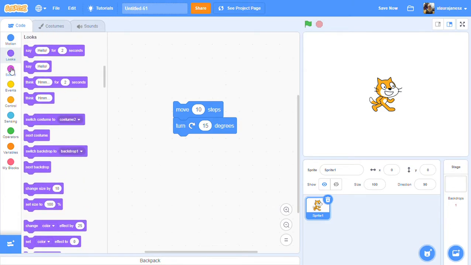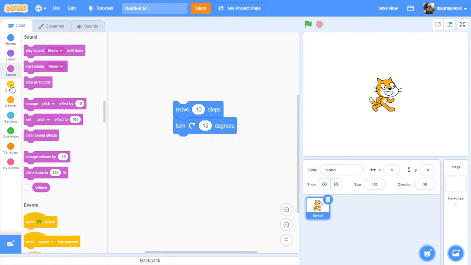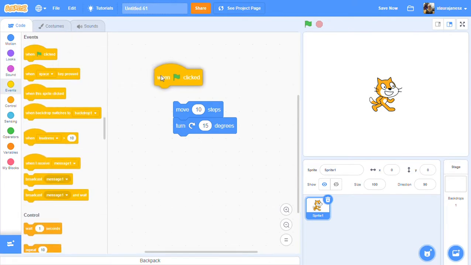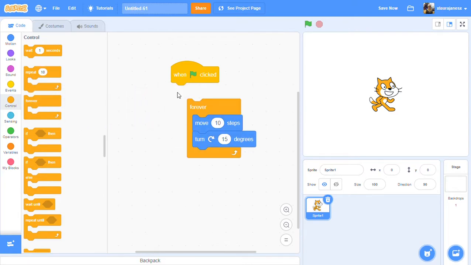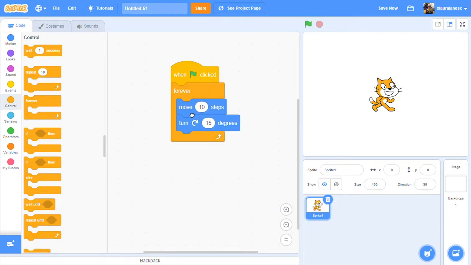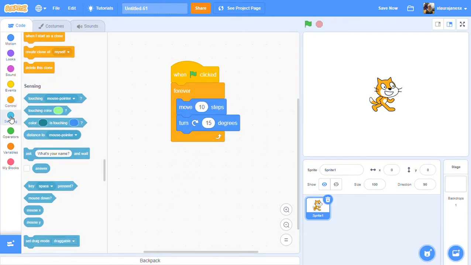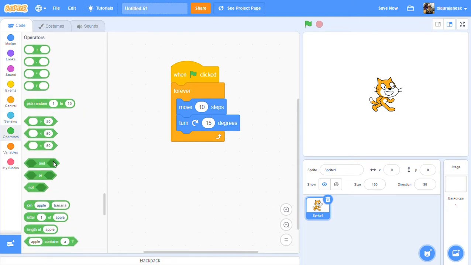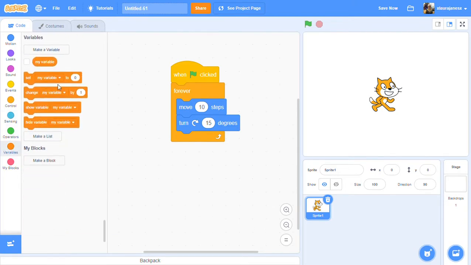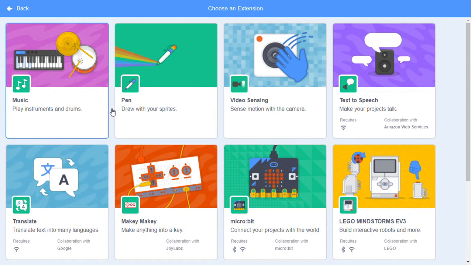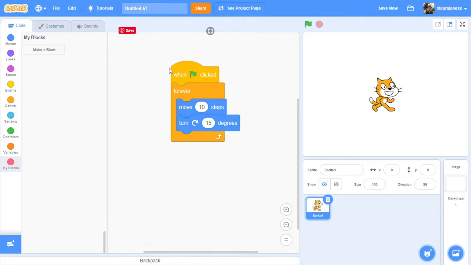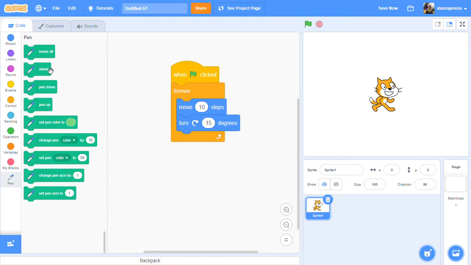So there's coloured blocks, looks, which you can have a look at all the different names of the blocks, sound, events, and I'm going to get a start block, which is when green flag is clicked, control, and I'm going to grab one of those and you can see how they work. So forever, there's always a gap and something goes inside there. Sensing, operators, which is all our maths commands and things, logic, variables where we can make our own blocks, and my blocks as well. And then there are some additional ones here, so you can see there's pen, video, etc. when you want to add things on, when you get a bit better at using Scratch.